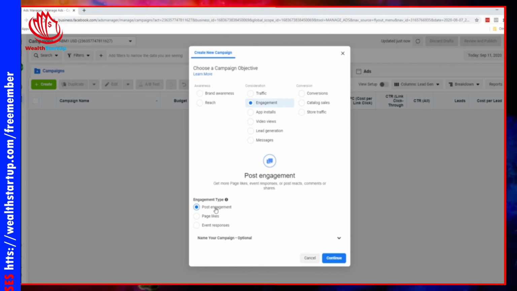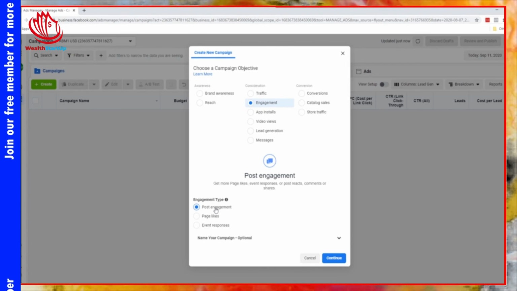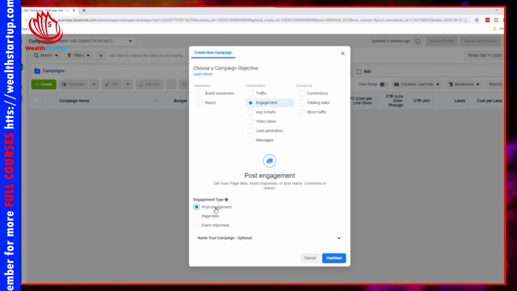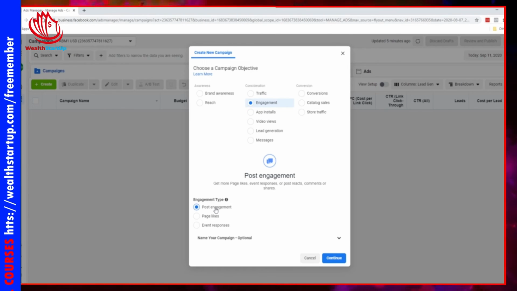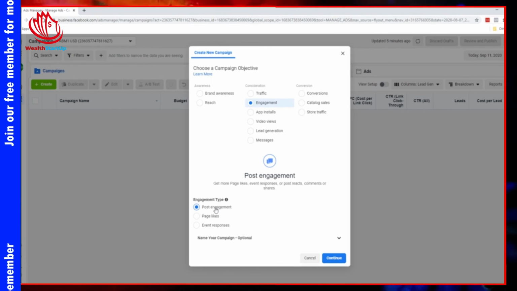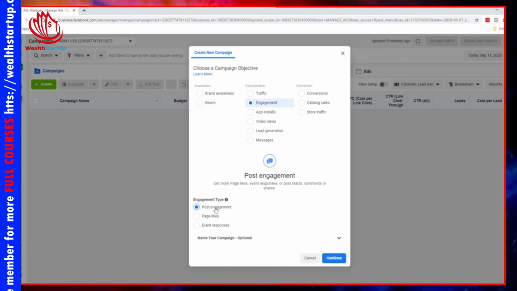But again, I don't recommend that you spend a lot of budget buying page likes, because that's not where the income is going to come from. That's not where the action is going to be at, all right? So if you're going to buy page likes, you can go ahead. I'm just saying, don't spend a lot of money doing that, okay? Spend most of your budget on conversions, all right?